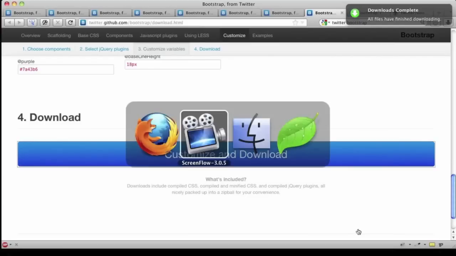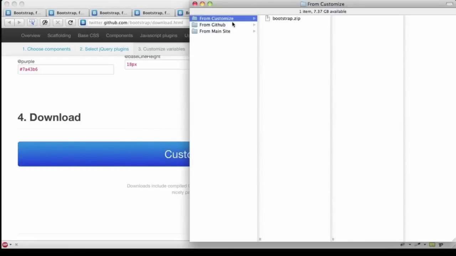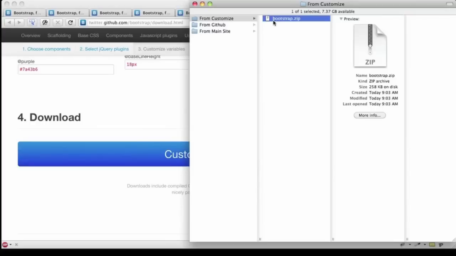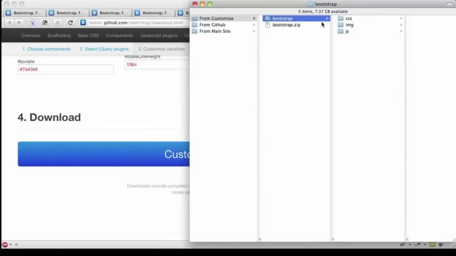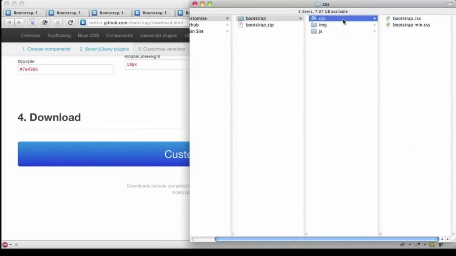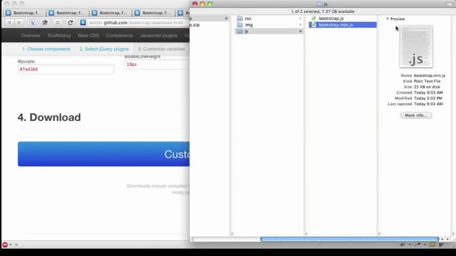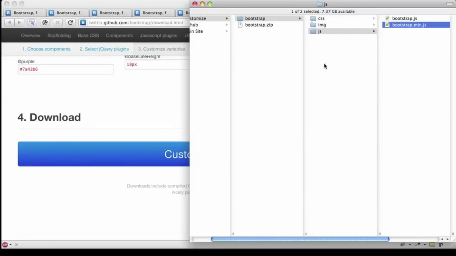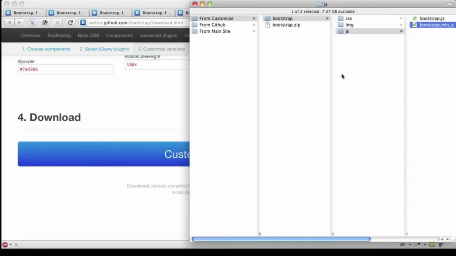So I've downloaded that. You're going to see that From Customize looks like this. And I get just the CSS and the minified version, the glyph icons, and then all wrapped together the Bootstrap plugins that I selected to use, as well as a minified version. So it's a pretty nice pack, but of course I need to supply the markup.